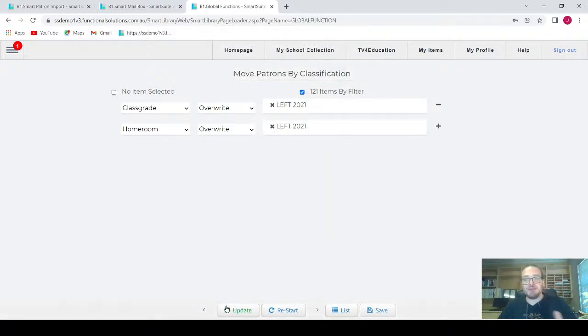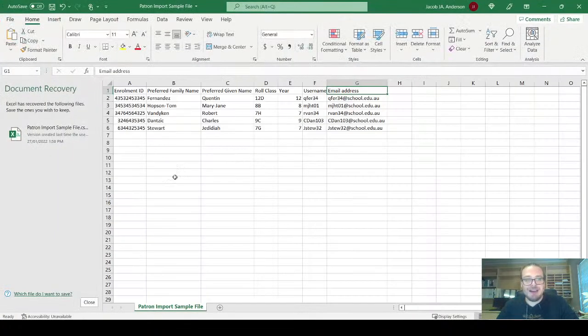Then you click update to make the changes go through. After that, you should prepare your .csv file. Make sure it has a unique ID, such as enrollment ID, their preferred family name or given name, surname and first name, their homeroom, their year level, a username for them, and their email address. Now, this is optional. You do not need this for a student, but for a teacher, you do.